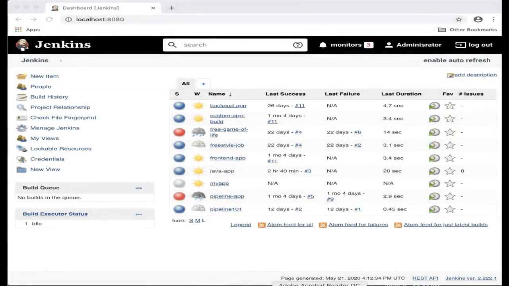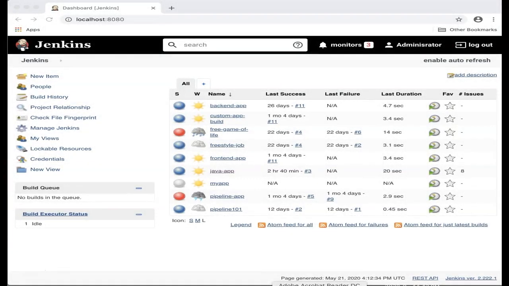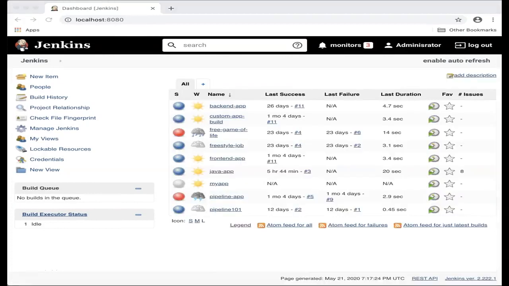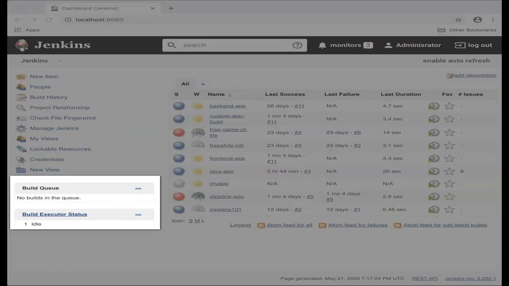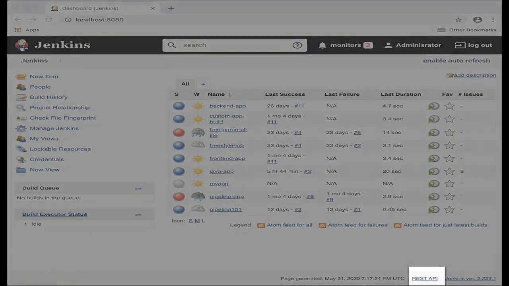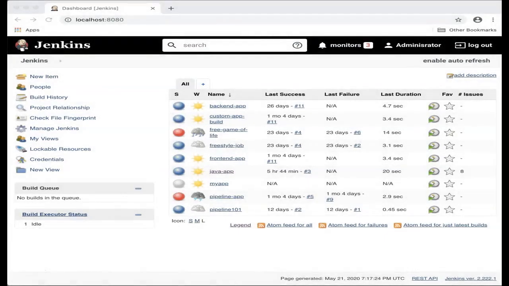The Jobs Table footer lists links to the legend of all the icons on the Jobs Table. Click on the link to view definitions for each of the icons displayed on the Jenkins Jobs Table. The Monitoring Build section provides overall visibility into your Jenkins job executions. The REST API link on the footer provides you with some basic information on how to use REST API to programmatically interact with Jenkins.